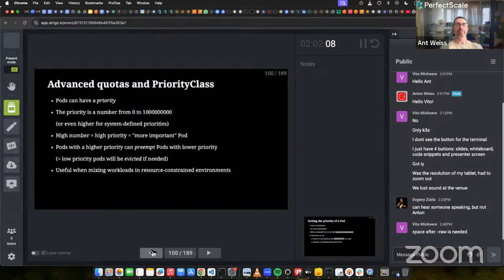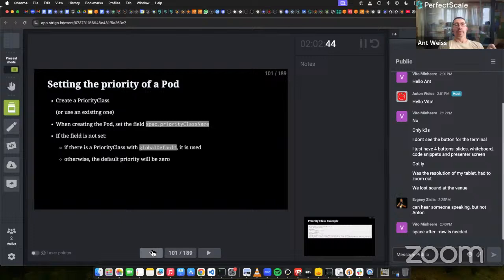Now, the quotas can apply to just all of the pods in the namespace, or we can also segregate the quotas according to priority classes. I don't know if you're aware of that or not, but pods can have priorities. In this way, we can optimize our clusters by saying some pods are more important than others. That means if we're short on resources, let the more important pods use the resources while the less important pods can be interrupted.